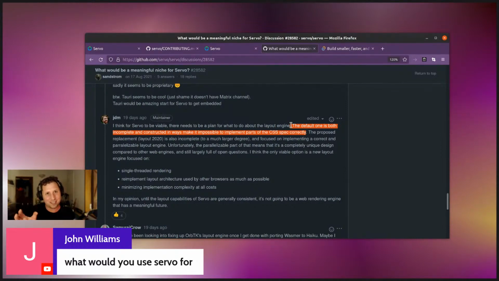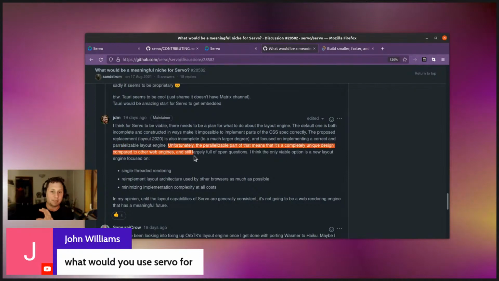I think actually you could get around that. My understanding is it renders a lot of the web, and if it was for your own application, you could probably restrict it to some subset of CSS that does work, but whatever. It turns out there's a better one, a new layout engine, but it was also incomplete, and in fact to a much larger degree. It was focused on correctness, but it's weird. And parallelizable. So unfortunately the parallelizable part of that means it's completely unique compared to other web engines and still largely full of open questions. I think the underlying message there is that it's really hard to pick up.